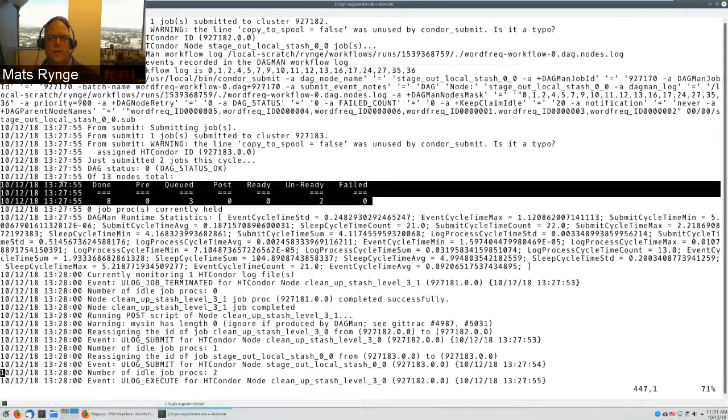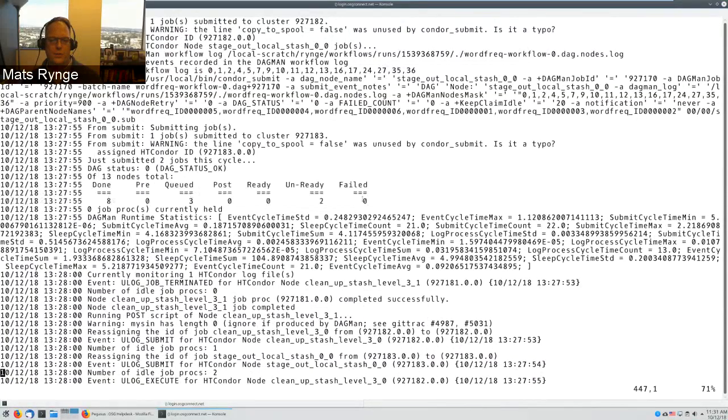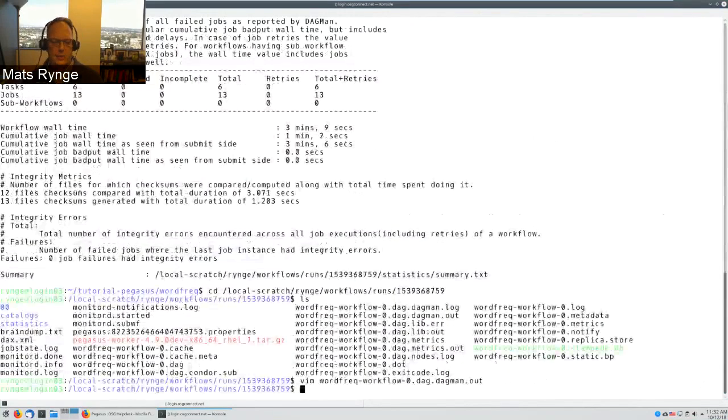So if you had a workflow that was failing, for example, you would see jobs showing up in this column, and then you could start looking in this log and see why they were failing. But the other thing to do is that if you have a workflow that fails, there's a Pegasus provided command that will pinpoint the failure for you.